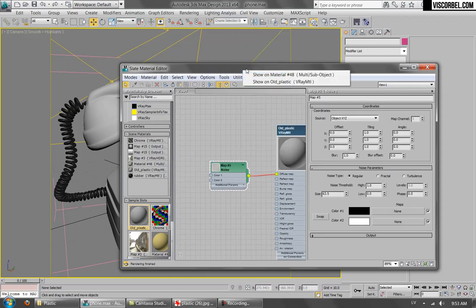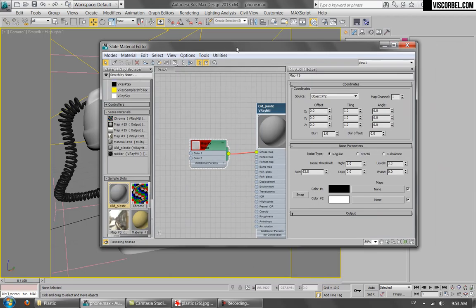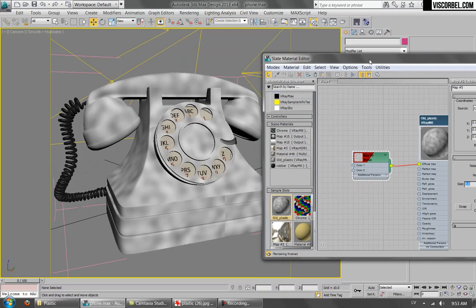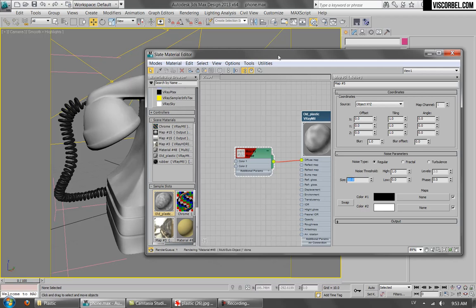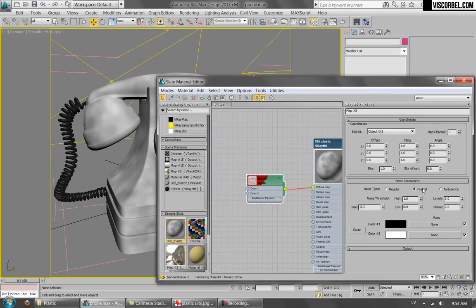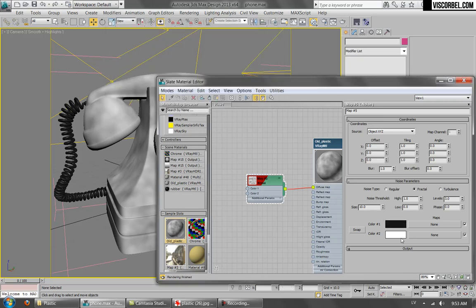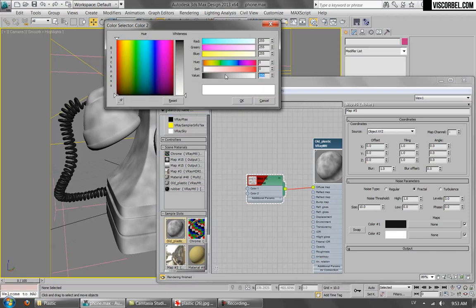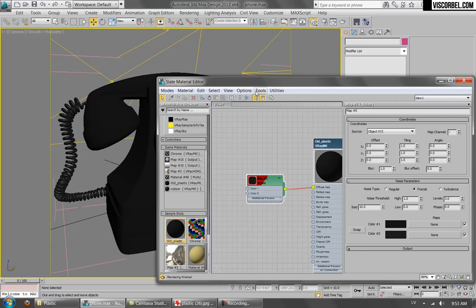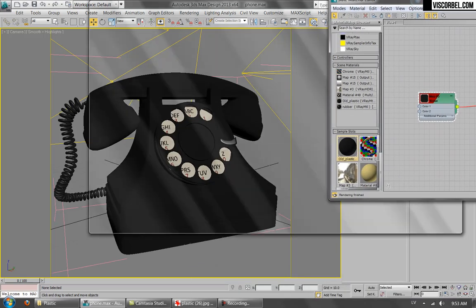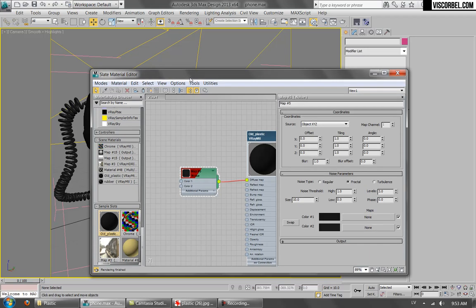Okay, let's see it in viewport. And make it smaller. Okay, something like 10 and set it to fractal. And basically I'm going to use 2 very dark colors. One is going to have a value of 1 in the luminosity and the second one is going to have a value of 2. So almost completely totally black, but with some slight variation in the diffuse color.